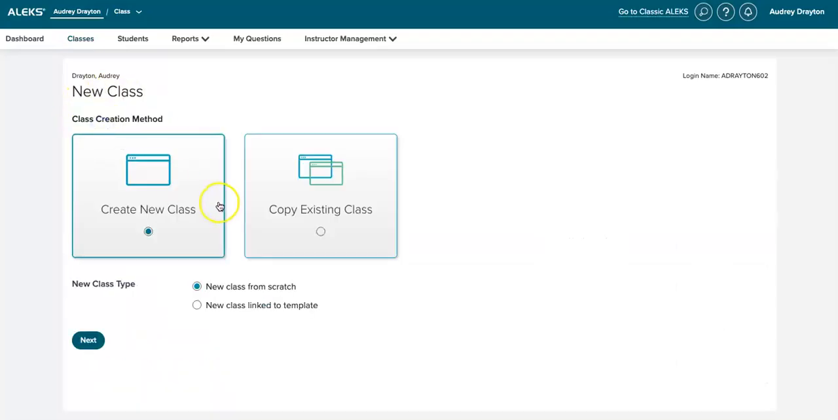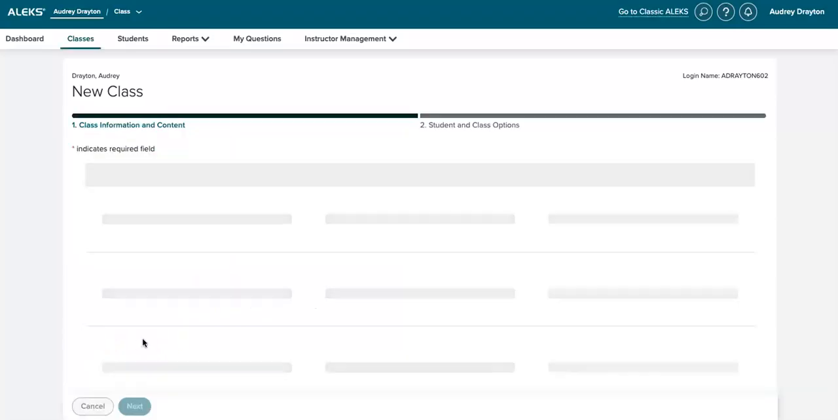When creating a new class, we're going to be creating a new one from scratch, but know that you can always copy an existing course either from yourself to duplicate for a new semester or copying from another instructor. In this case though, we're going to be creating a brand new class from scratch. If your institution uses class templates, you'll also have the option to link to a certain class template, but in this case I want to create a brand new one.